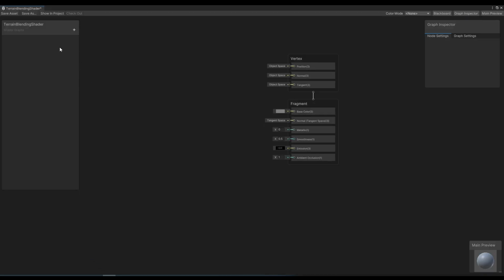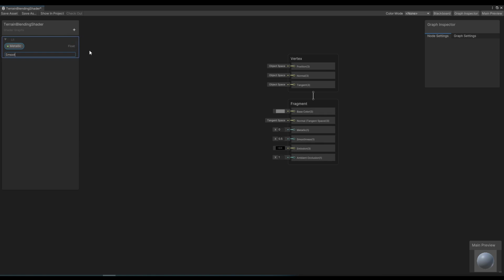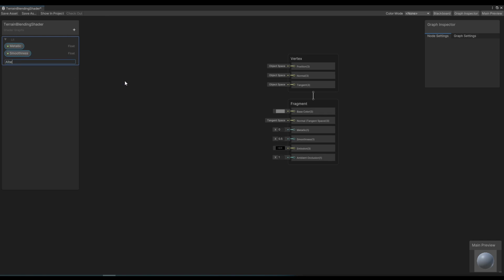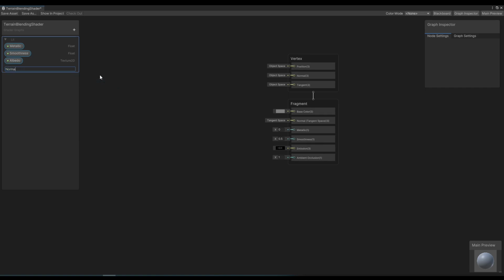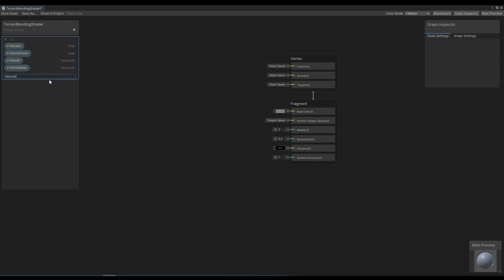First we're going to create a base shader, the lit part of the shader. So we are creating a new category, call it lit. Then we're adding a new floating point, call it metallic. Then we need another one, call it smoothness. And we need an albedo texture. And we also need a normal map. And in addition to that, we need another float for the normal strength.